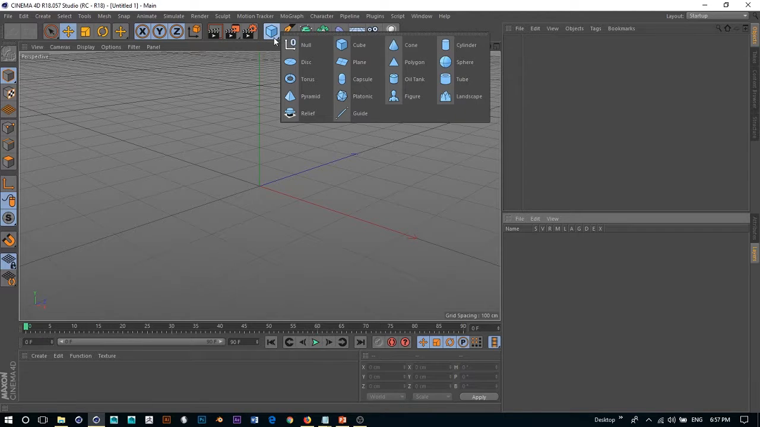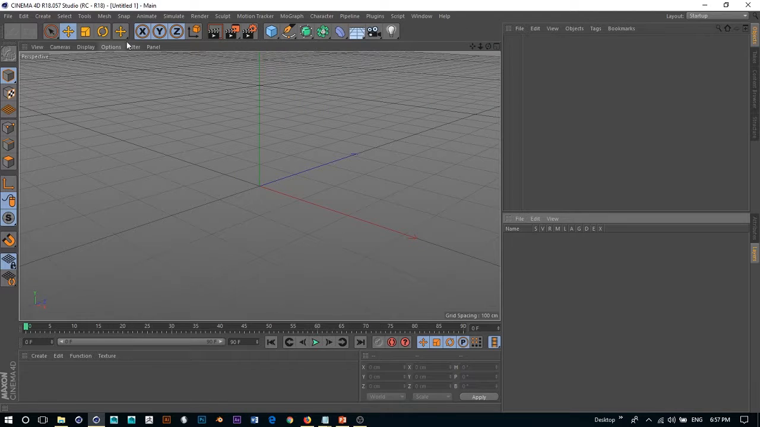Up here we have our create menu. This is a menu that contains most objects that can be created in Cinema 4D. Right here we have our tools menu. And this is a list of the last 8 tools you used. So it's an easy way to go back and reuse tools that you are using continuously.